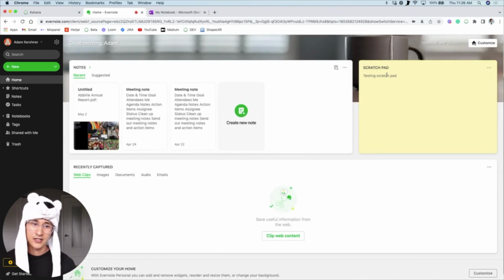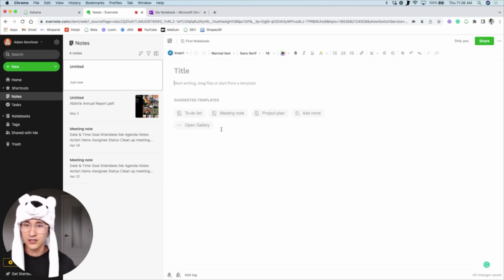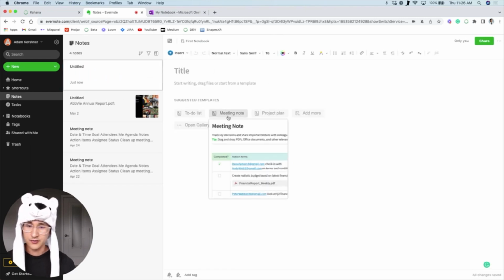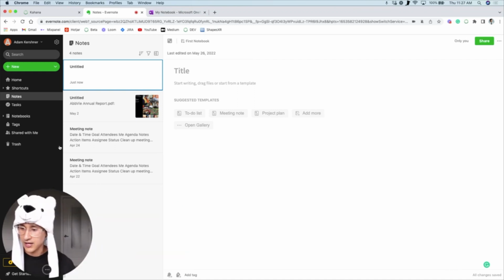There's a scratch pad here that you can see. You can create notes here like this, and then it opens up like a text editor. You can add things like templates, to-do lists, meeting notes, project plans, if that's something you're interested in. And here they have this upgrade and save button that annoys me. That's kind of the biggest takeaway I got from Evernote.